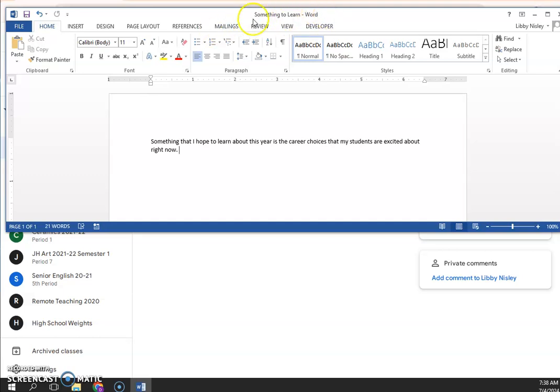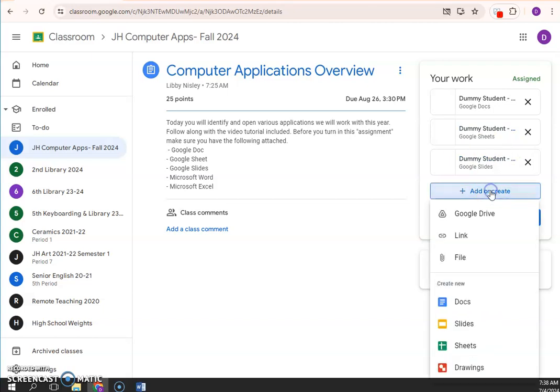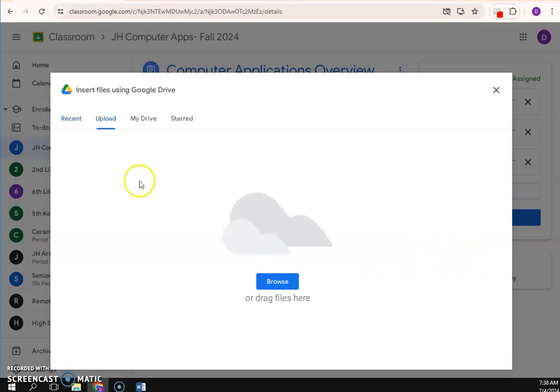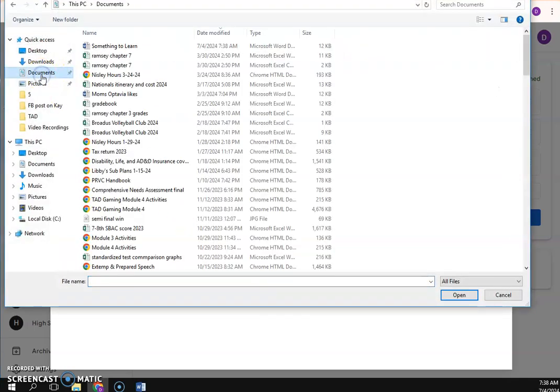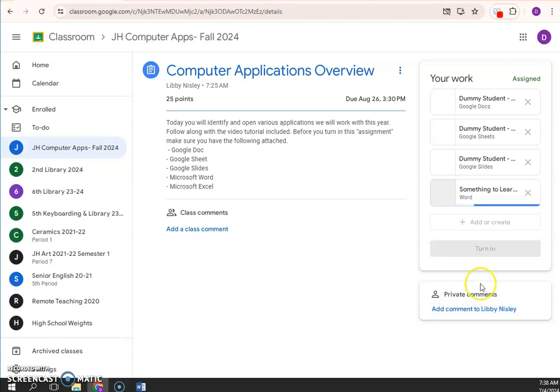Remember, pause if you needed to. All right, there is that document. It exists now. So when you want to add it to this assignment, you have to go to Add or Create. This time we're going to go to File, okay, and Upload, Browse, go to Documents, because that's where we saved it, and there it is, Something to Learn. You click Open, and now it's going to be attached in our Word file.